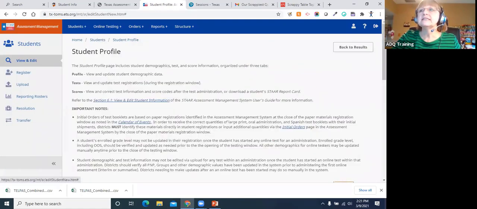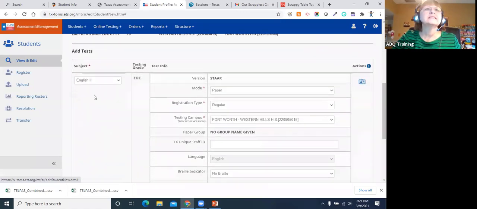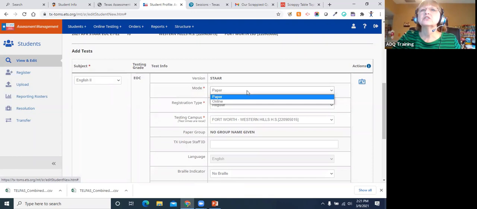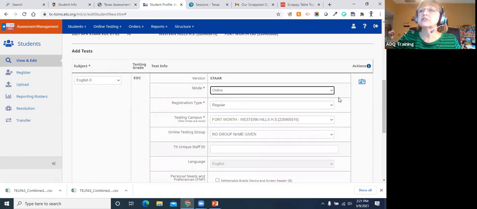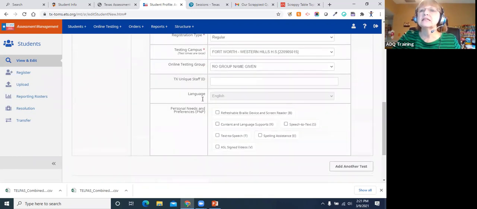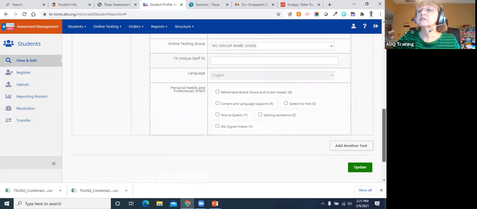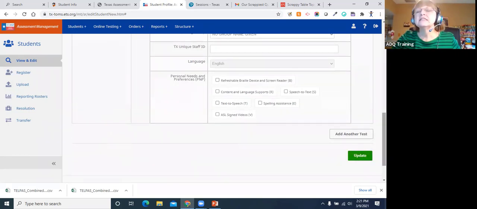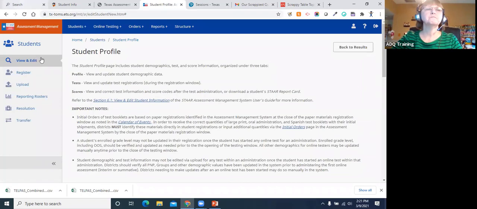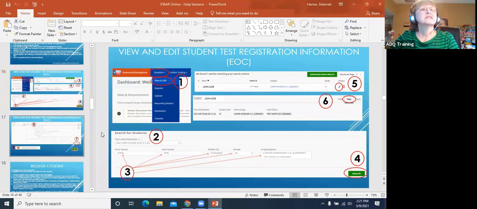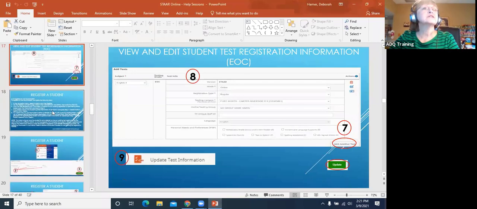Over here on the test tab, I see that the student is registered to take English 2 on paper. To change this student to online, I just click online, and then I can select the PMPs right here and update. If I need this student to also take English 1, I can add English 1 right here by clicking Add Another Test. Okay, so now we know how to use the same features for an EOC.